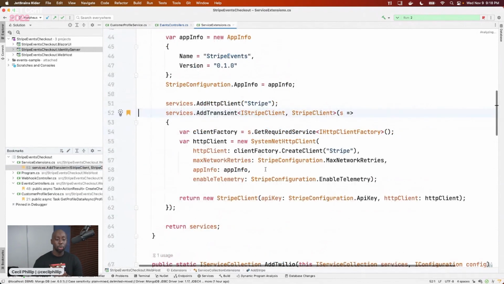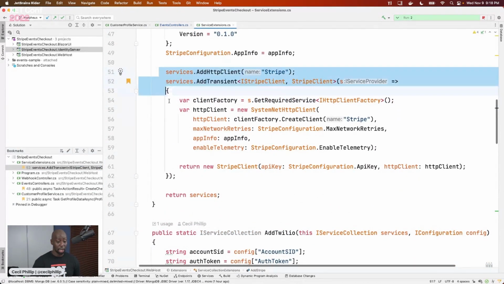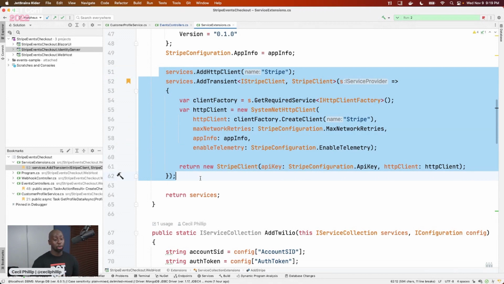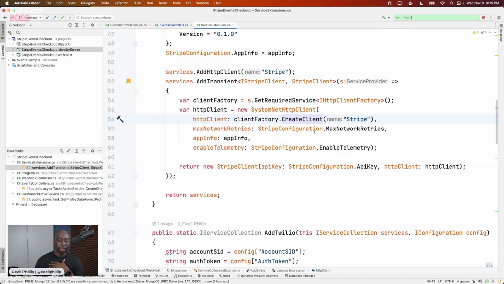Now, if I want to show you what my registration looks like and the way that I recommend other folks register their Stripe client, it's kind of like this section right here. So I'm using the HTTP client factory, which some of you folks may or may not have heard about. And then I'm also registering an IStripeClient. After I register the IStripeClient, I'm able to pass in things like my API keys. I can set the amount of retries, because there's a level of fault tolerance that's built into our API, and then turning on telemetry and some of these types of things as well.